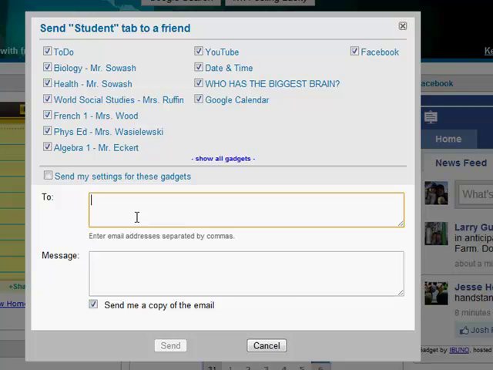They could customize it if they want, but at the very least they would have these gadgets that you put in. So that's kind of a neat thing, that you could have a uniform, almost student planner page custom created for all of your students with a click of a button. It would be really, really easy to do. It would work great with Google Apps if you have access to that in your school. So this is iGoogle. I hope you enjoy.